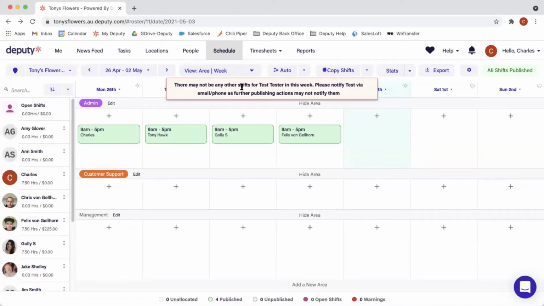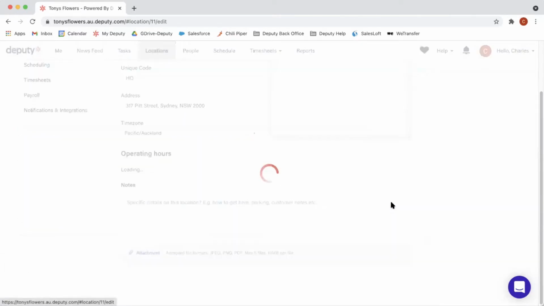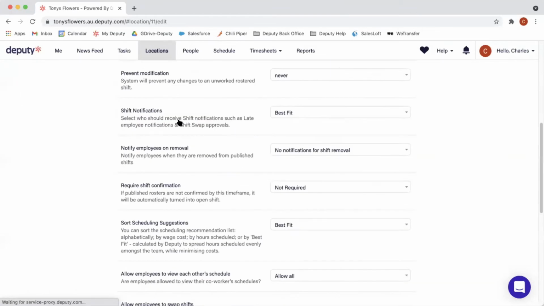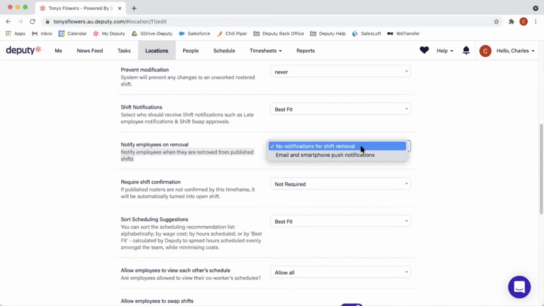it says there may be another shift for tester, please notify via email or phone. However, if you go into your location settings, select 24 Hours HQ, and go into scheduling, right now we have notify employee of removal. This is notify employees when they're removed from a published shift. So here you can select if you want them to receive an email or smartphone push notification, or no notification at all. That is just when a shift has been published and you decide to delete that shift.